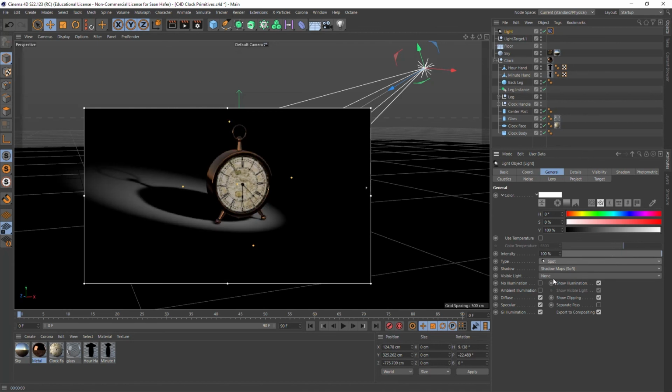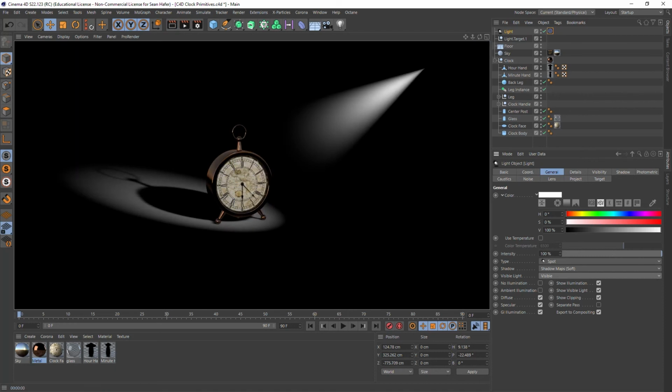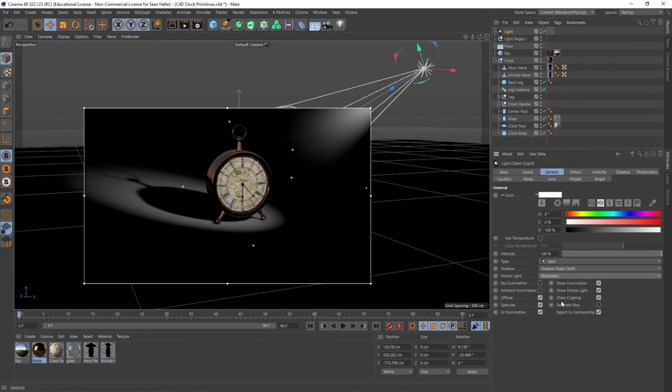So now if we come down, there's also visible light, and what visible light will do, you'll see that cone of light. If I extend this out and render, you can see we get that visible light. There's also volumetric light, which allows shadows to actually be cast inside that, and we'll get into that later. So I'm going to turn off that visible light, none. Okay, great.